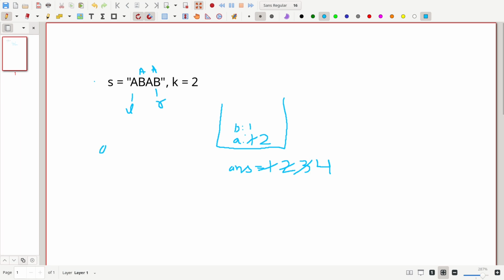We can take another example, that is A, B, and k will be 1. That means we can only change one character. So in that case, we can change the B and the answer will be 3. Because if we change the other B, that will be wrong because we would have to change two characters, which is not possible because k is equal to 1. So the answer of this will be 3.